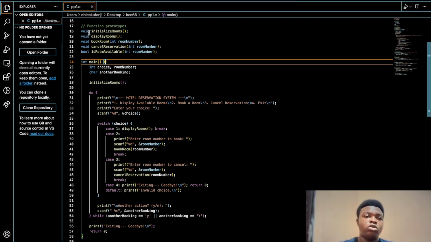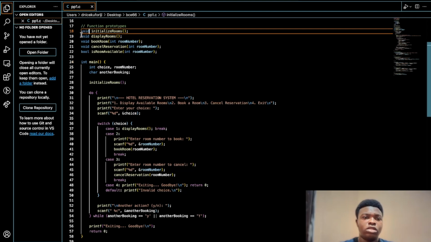So now we move on to the meaning of the void you see here from line 18 to 21. The void you see here means that the function does not return anything. And the bool and the int you see here specify the type of data the function needs. Maybe if the function needs a room number or anything, that's what it does. It specifies the type of data.